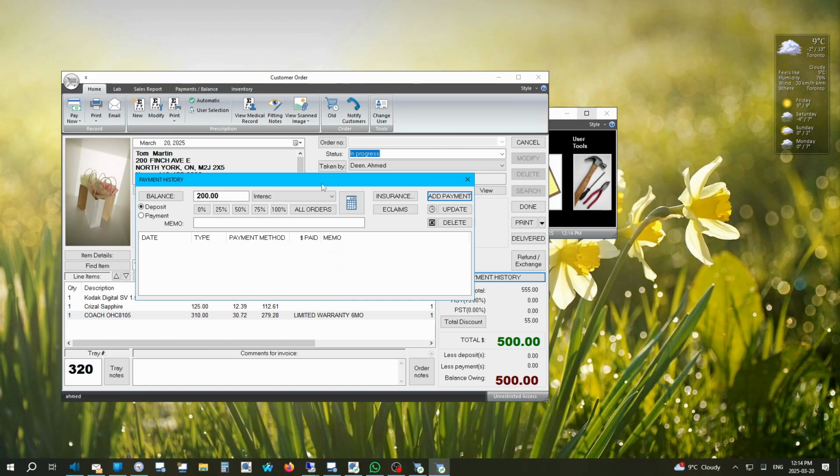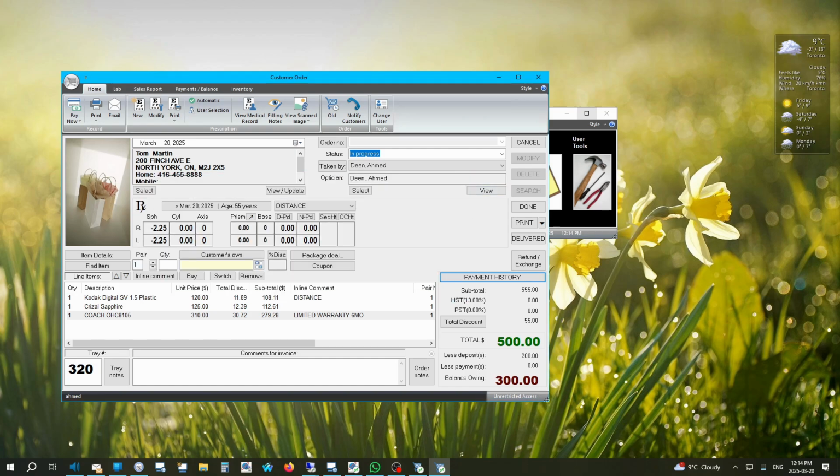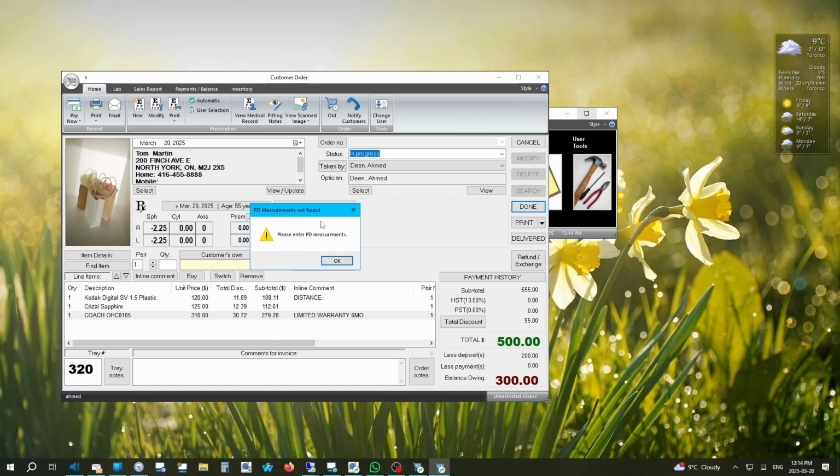As you can notice, this list is in alphabetical order. You could also type, like if you click here, I can type Visa, and it will pick it from the list. So next we add our payment and close the window, and you can see there's a balance here. And when we're ready, we click on Done. So when we click on Done, it's going to show me PD not found. So we're going to click on OK.